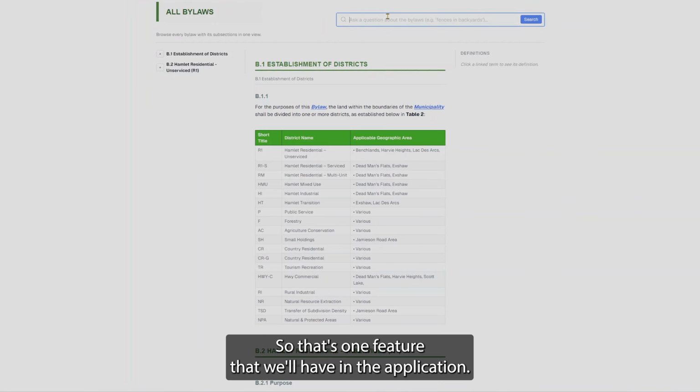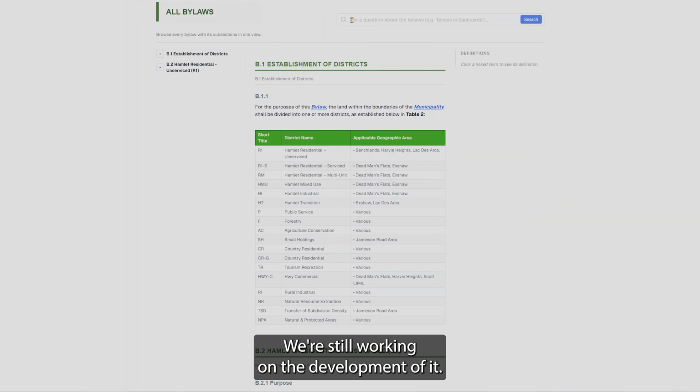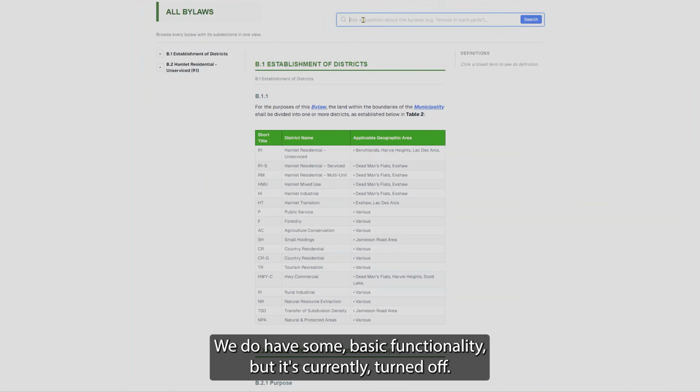So that's one feature that we'll have in the application. We're still working on the development of it. We do have some basic functionality, but it's currently turned off.